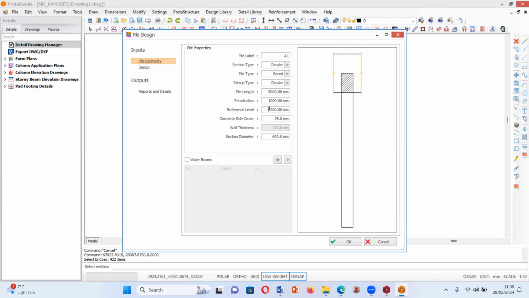Okay, then my reference level, let's say it's 2 meters. Your reference level is this and this to this. Then my concrete side cover, the side cover for your pile, probably 50. I'm just going to put 50. Section diameter, the size of your section, your pile diameter is what it is here. So remember that we use 600 as our pile diameter. I'm going to leave this as it is.